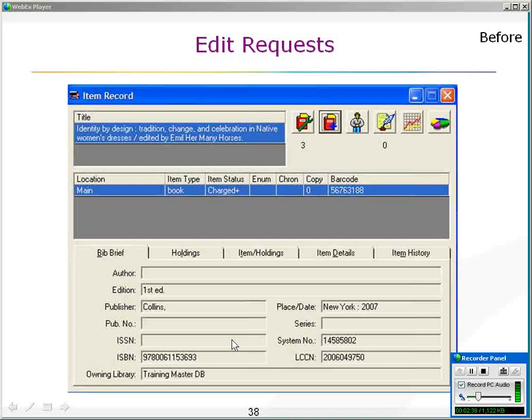Okay, and from here, going on to what we see. So here we're beginning with the item record approach. And in this example, the item record for the title Identity by Design has been retrieved in circulation. And we can see from examining the record that this item is charged to a user. And we know that there by the item status, and that there are 3 requests that have been made for it.